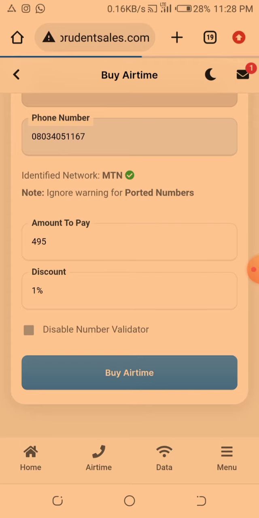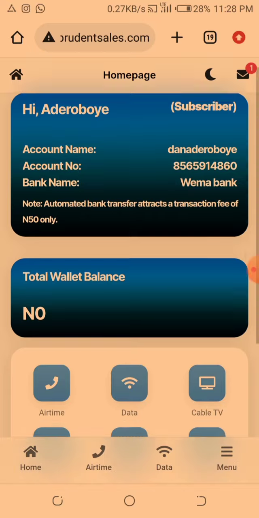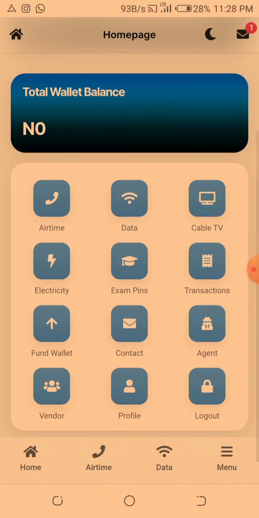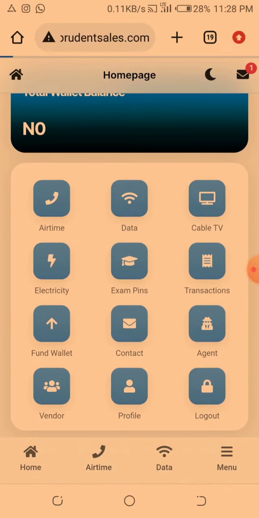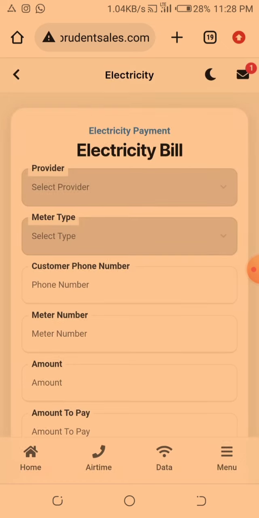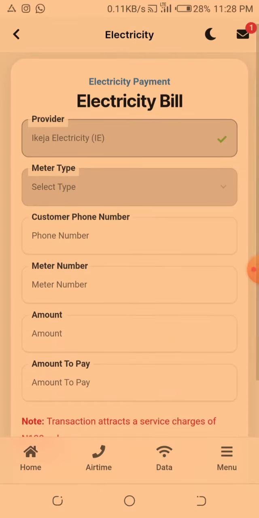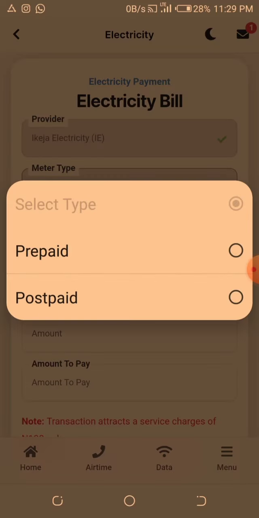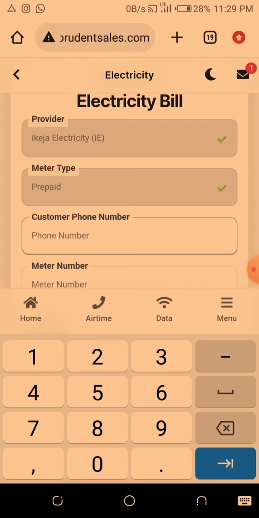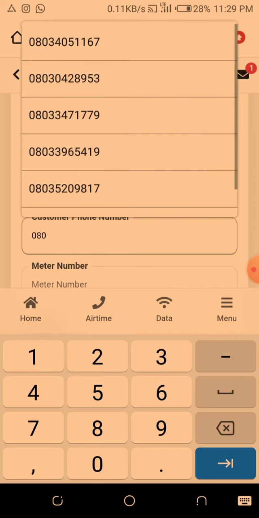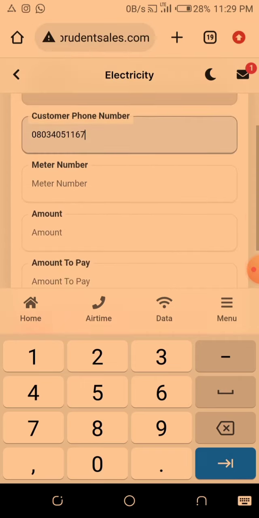So now that you know how this operates, you can also buy data and the rest. You have cable TV, and you set everything. For example, when I come to electricity, you can actually set all of this. You can choose, let's say, Ikeja Electricity, and the meter. You put your meter number, and your customer number. Let's say the customer number is like my own number too. I don't know your meter number.